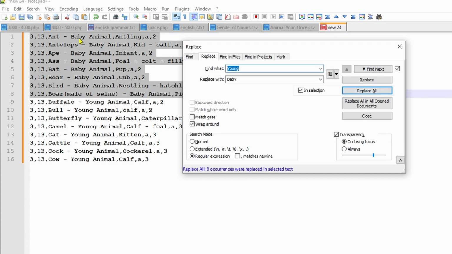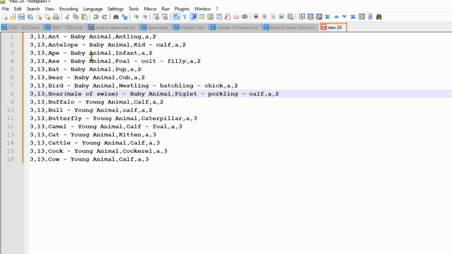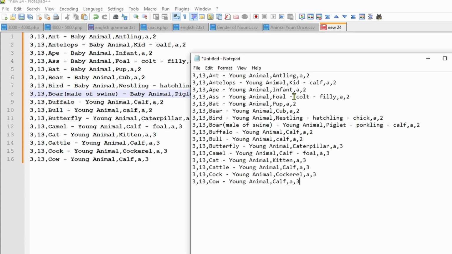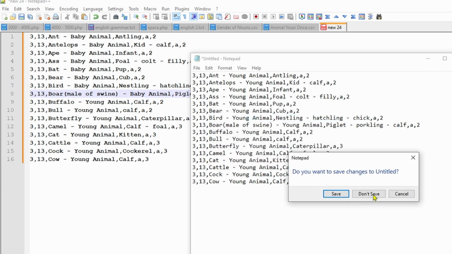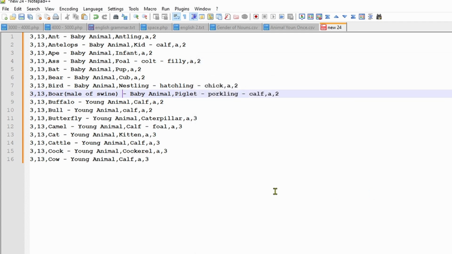Now you can see replace all. We have successfully replaced young with baby in the selected lines only. You can use this method for changing words. Normally in Windows Notepad, there is no option for selected lines. You can just replace or replace all. There is no option for selected text. So this method is very useful for changing a particular word in a mass text.